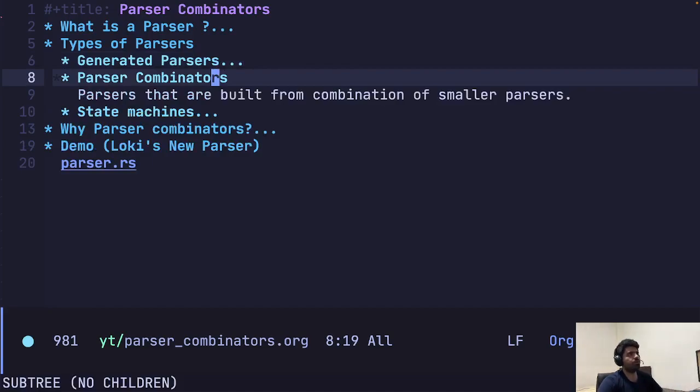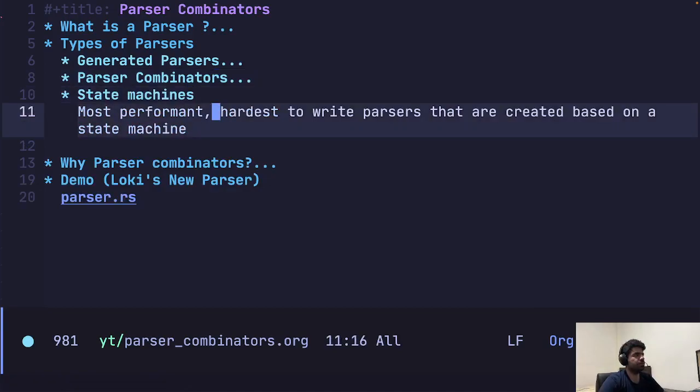Next, we have the parser combinators, which we are going to talk about in this video. And also we have the state machines, which are the most performant but the hardest to write, parsers that are created based on a state machine. They're completely written by hand, and if you have the stream of tokens, you have a cursor, you go forward, sometimes you go backward, you need to store states of earlier cursors, and it's actually really hard to read, but it's the most performant one.